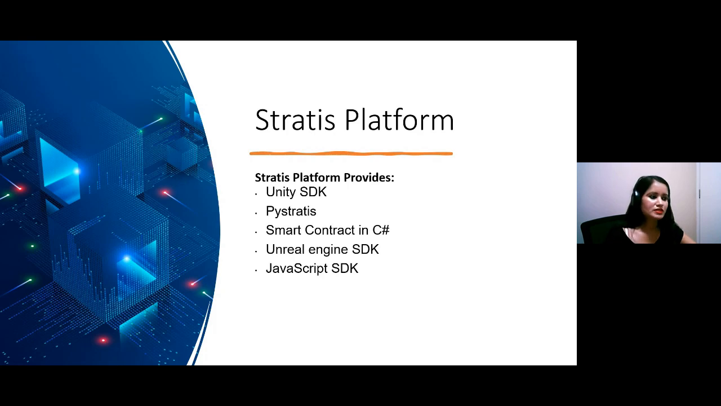Similarly, we have a JavaScript SDK. If you are a JavaScript developer, and I think most developers know JavaScript, you can use this SDK and develop blockchain-based applications. Yeah, that's all.